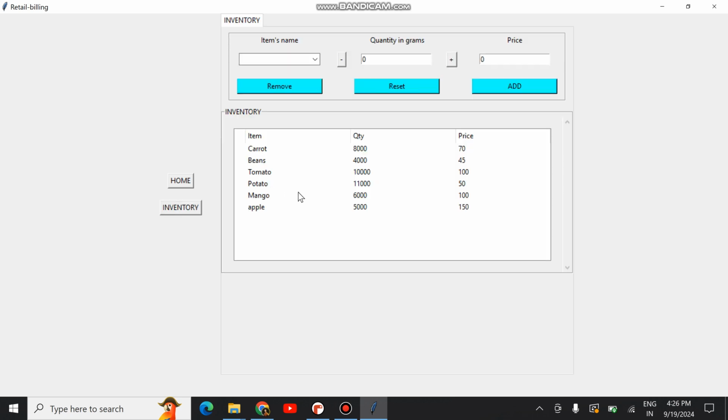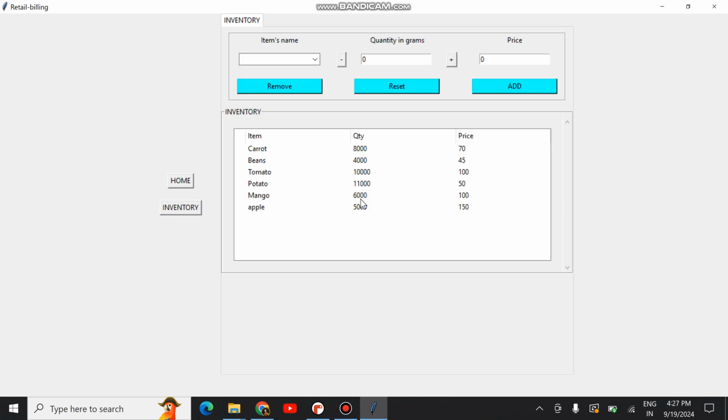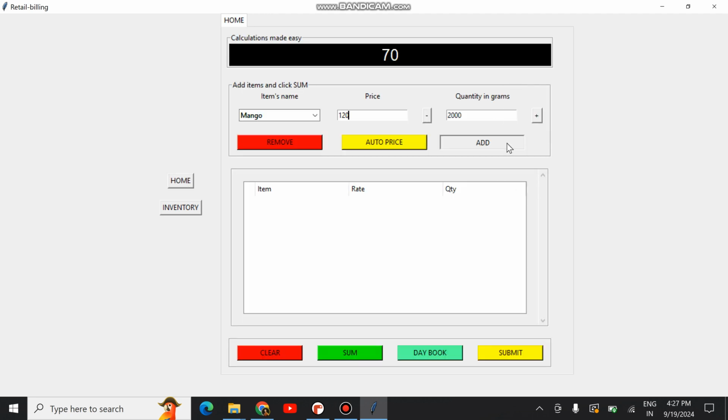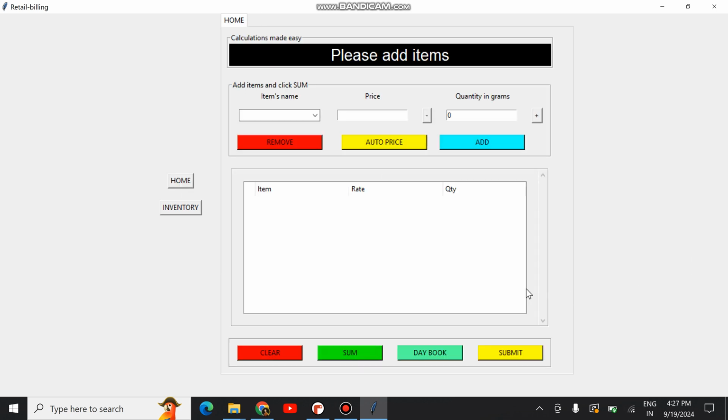Let me add another item from my inventory. So let me buy some mangoes. I'll click auto price, or let me manually enter. The auto price is 100, so let me manually enter 120 rupees per kg. Let me buy 2 kgs. The inventory has 6 kgs. If I buy 2 kgs, it will show 4 kgs. Now I'll submit. It's showing 4 kgs, and today's total sale is 310 rupees.